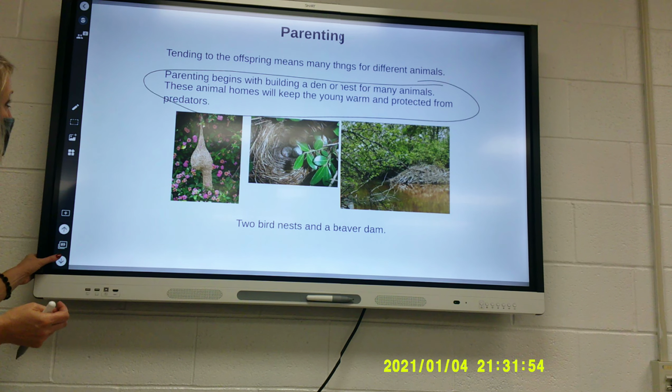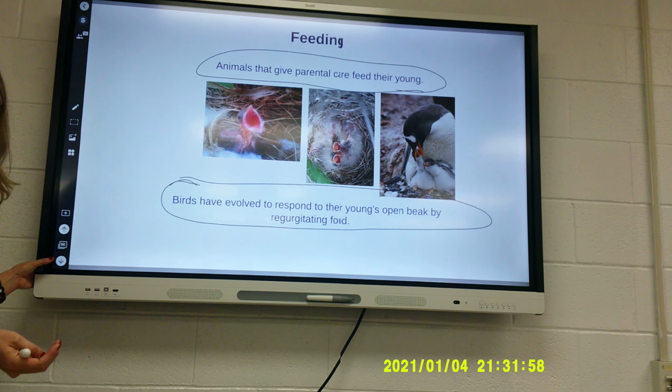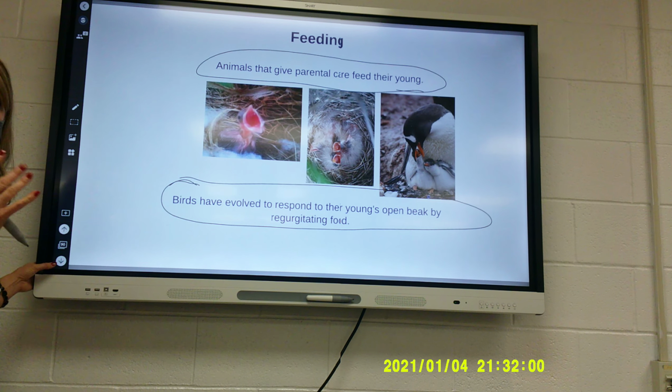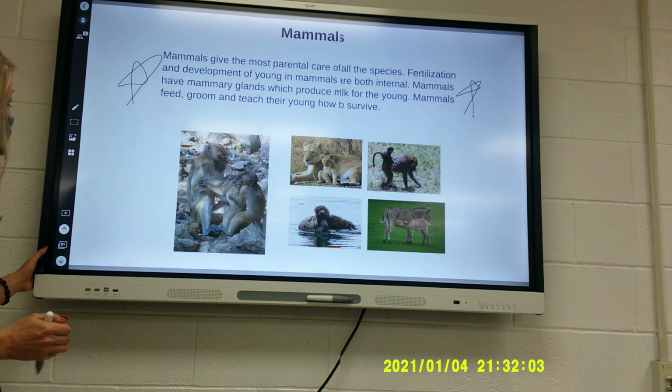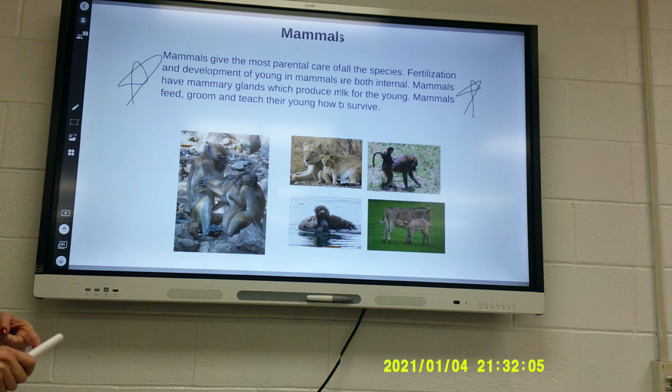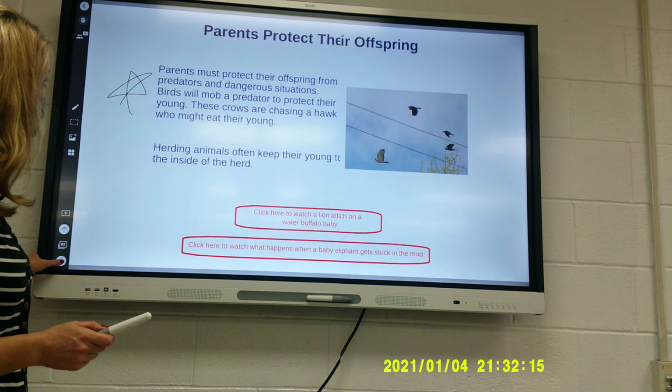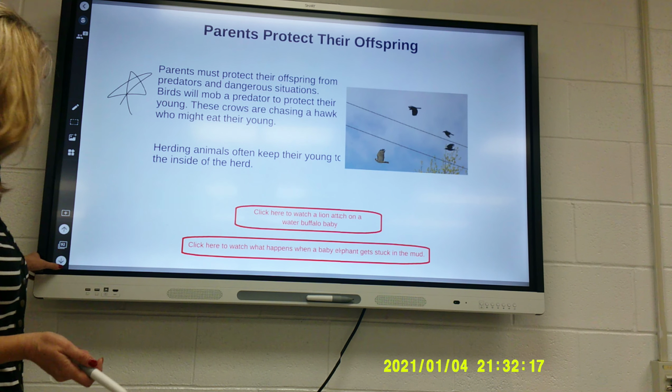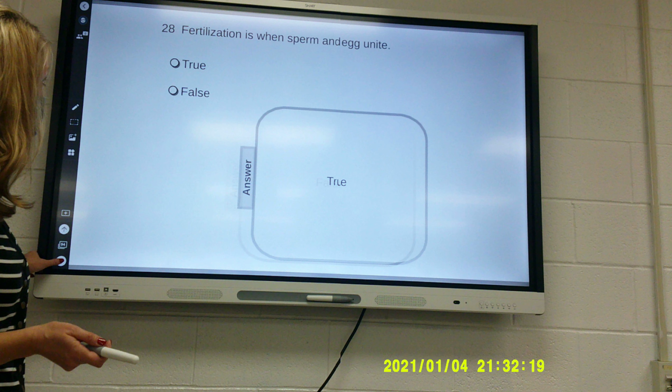Parenting: taking care, protecting them from predators, showing them how to get food. Mammals, to be a mammal, have to have internal fertilization and internal development, have mammary glands that produce milk, feed, groom, and teach young how to survive. Parents protect their offspring from predators.